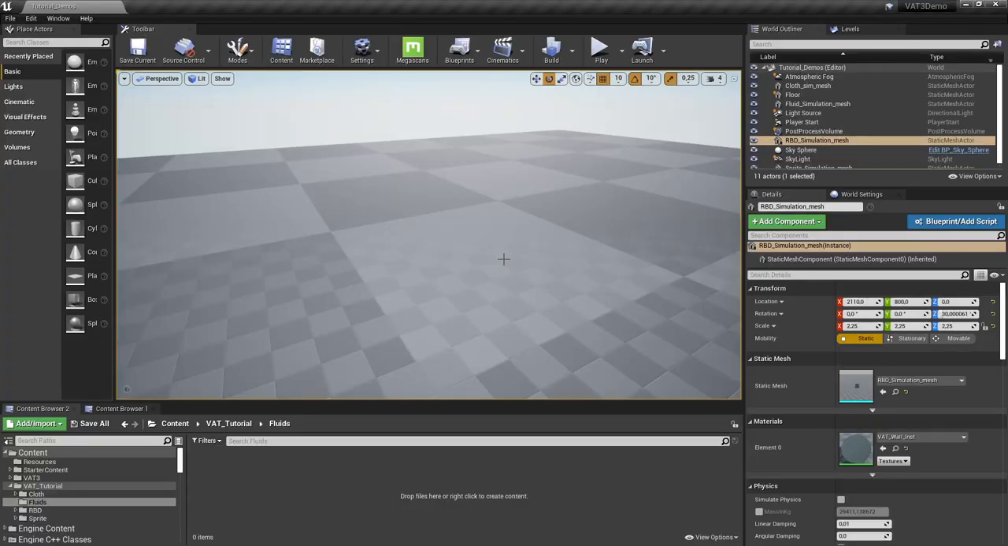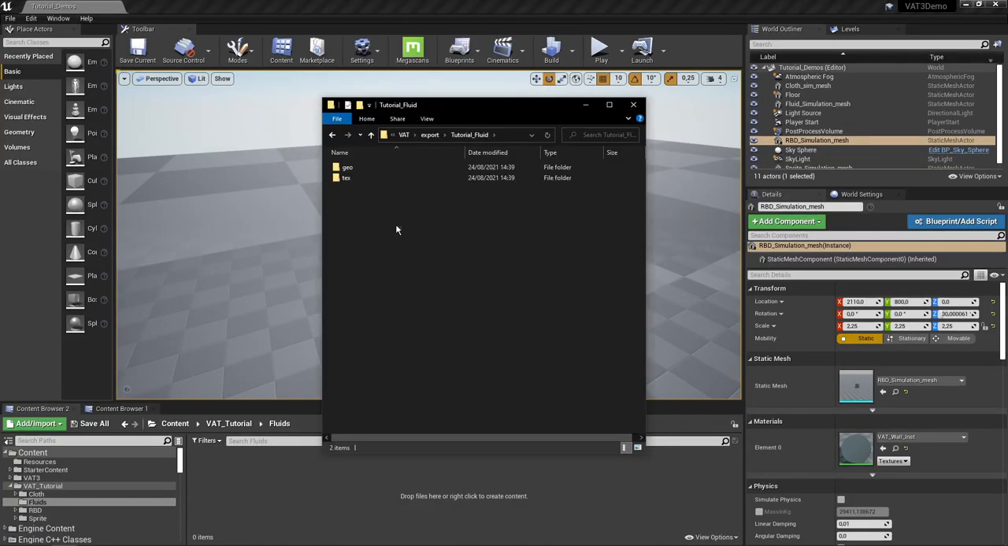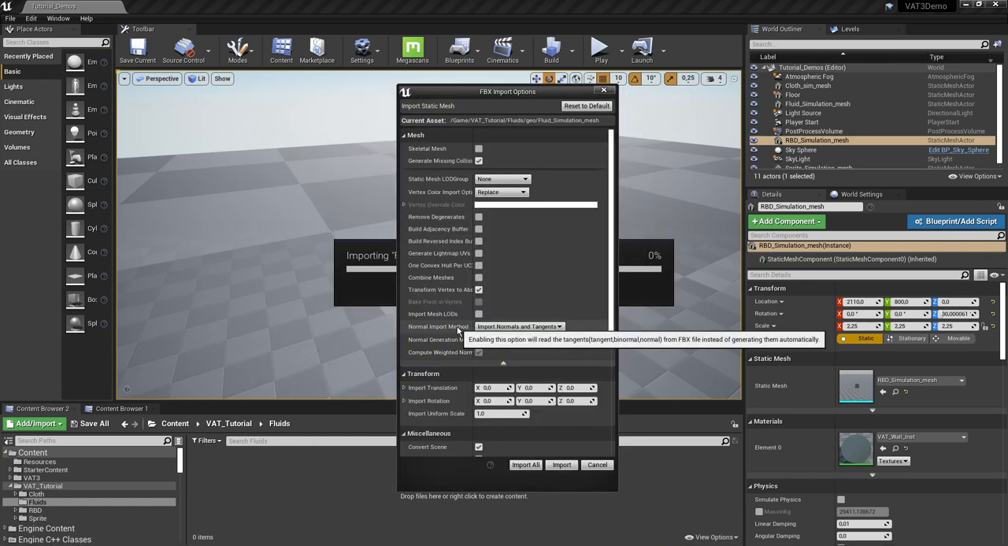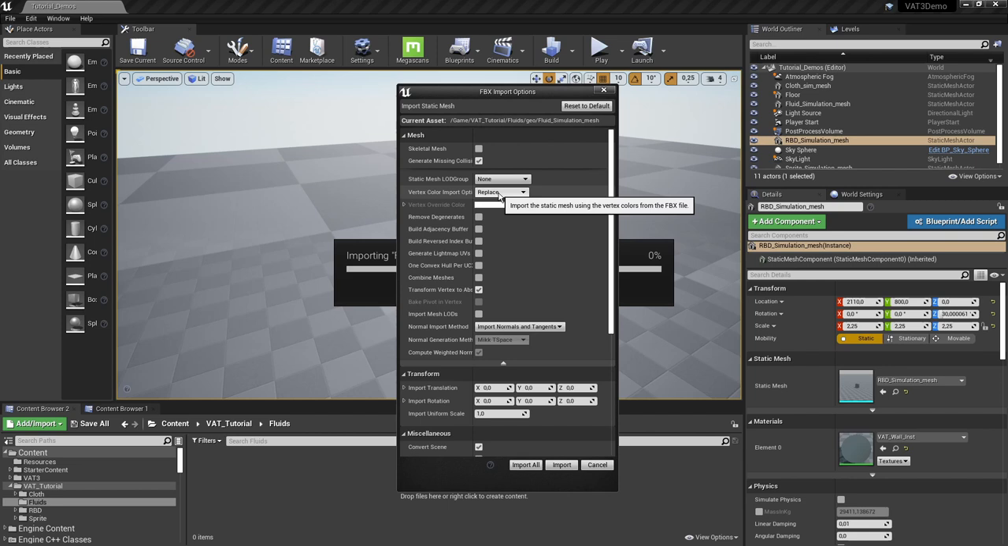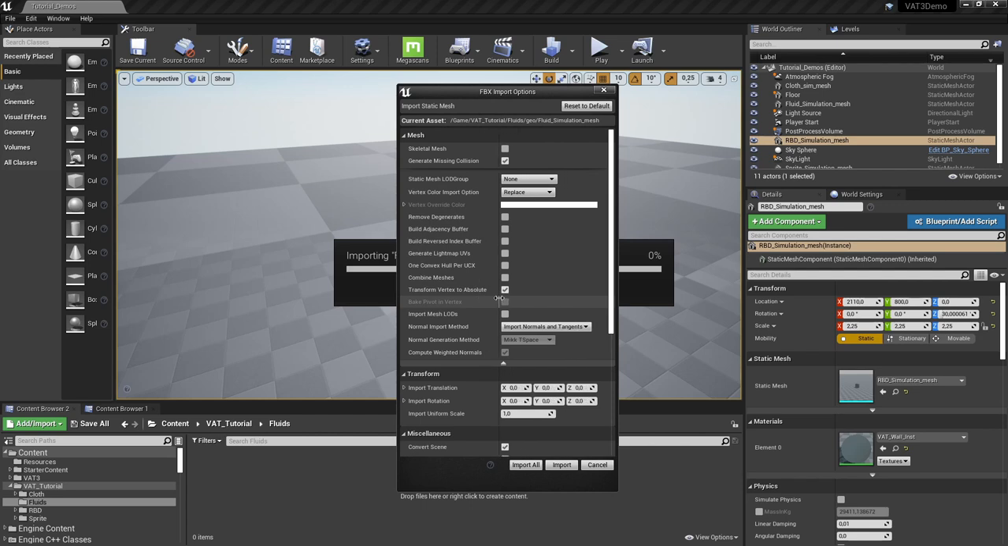So here I'm back in Unreal in my test scene, and let's import our fluids. From my folder, I can just grab the folders and drag and drop them in here. Then we're going to set some specific import settings. If you watched the videos before, you know what we're going to use. Make sure the vertex color is set to be replaced. We're going to disable most of the settings here, but importantly, enable the vertex to absolute. Then also importantly, import the normals and the tangents.